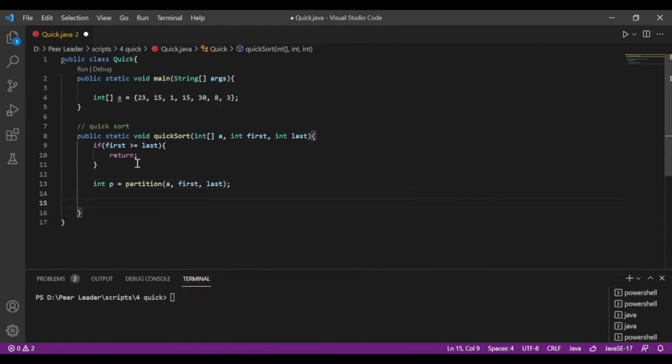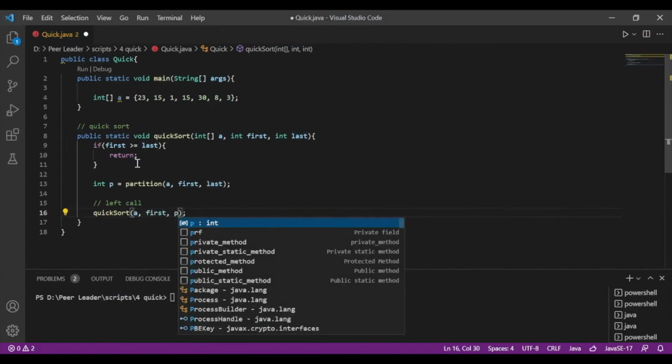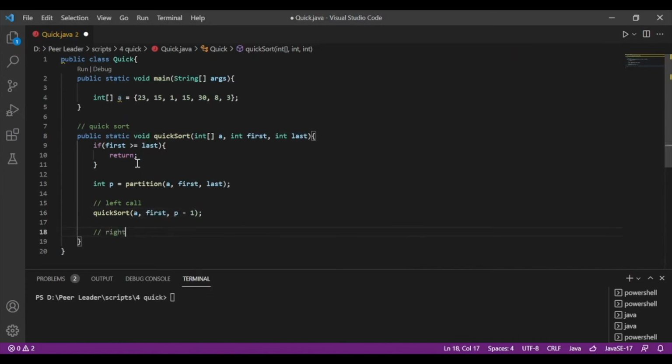After the partition, we have the left call, which is a recursive call to the left side. So it will look like quicksort A, first, and then last will actually be p minus 1. And for the right call, we'll have quicksort A, p plus 1, and last. That is all we need for the quicksort method. Now we can create the partition one.